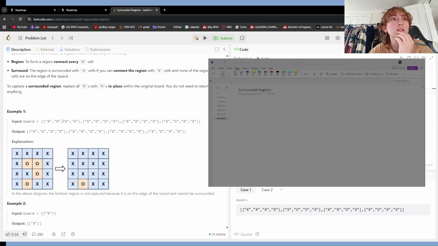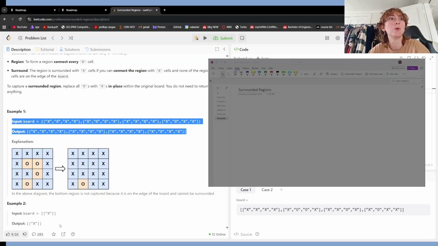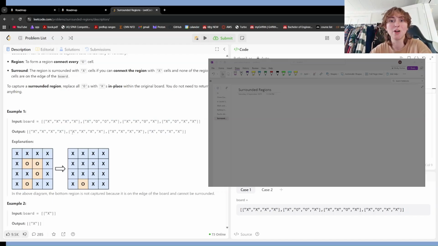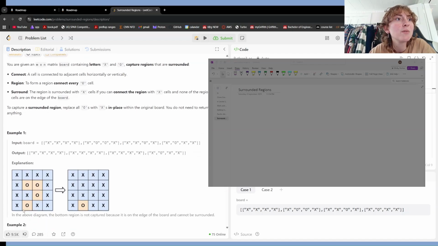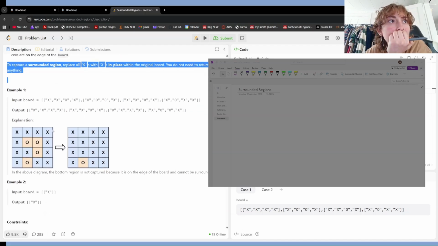Okay, and so here's an example. We have this input board, and let me just check that my OBS is working. I got a second monitor, so it's very nice, I get to do two things at once. Okay, so we have our input board and then our output board. This is a surrounded region, and we can capture it. And why can't we capture this one? Okay, none of the region cells are on the edge of the board. Alright.